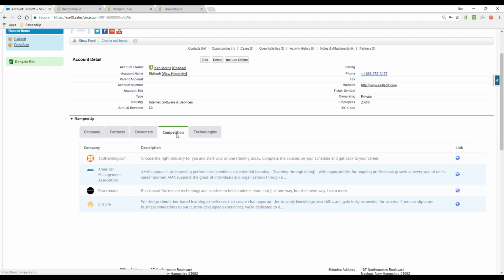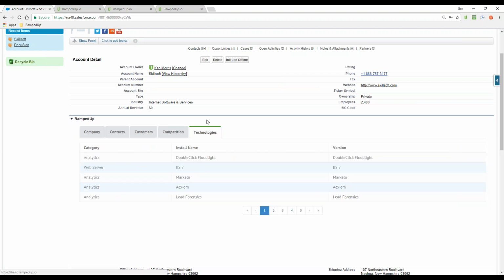Next up is competition. These are companies that your account is competing against. In their space, these are the top 4, so Inspire, Blackboard, etc., are competitors of SkillSoft, mainly to help the rep focus and be more of a subject matter expert and allow them to have a deeper conversation with the account. And then we also have a technologies tab.